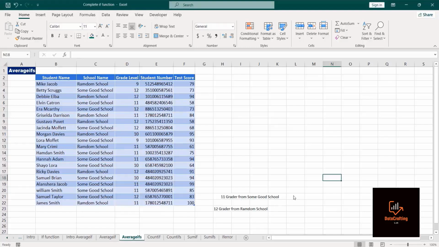Now how do I do that? If you look at this question, it's more than 1 criteria, because grade 11, this is 1. Now some good schools, this is another criteria, that makes it 2. So we have 2 criteria here to make use of. Now I'll be using my average ifs, but in the case of a single criteria, I'll be using my average if.